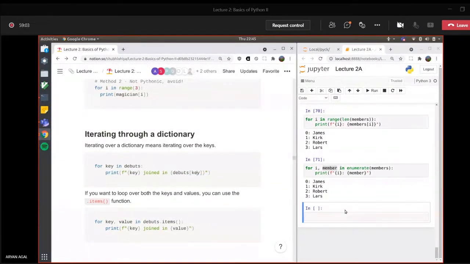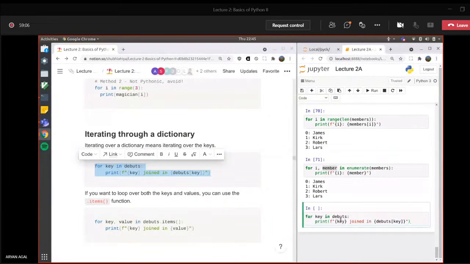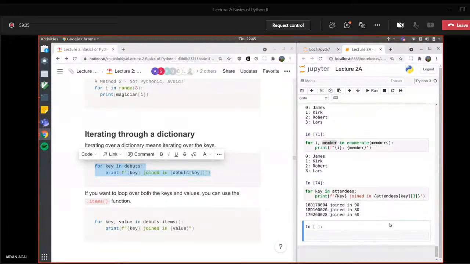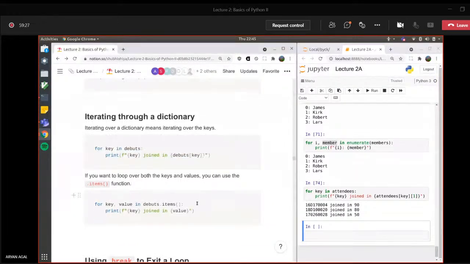Now it doesn't have a, this thing is not defined. So what I'll do is just do this, look, right? F string of key joined in something. Now I don't know what it is, maybe joined in 1, right? This is one way to write it.